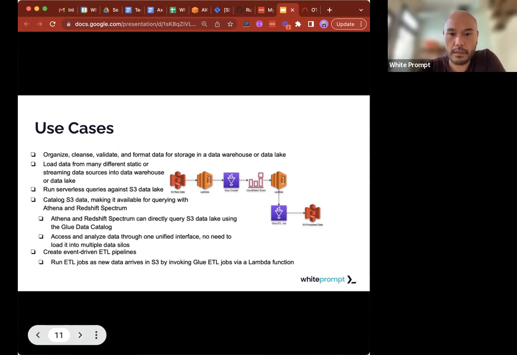Then as well, we can import and load data from many different static or streaming data sources. That means that, for example, we can extract files from an S3 in a static way, let's say. And then as well, we can stream data from sources like, for example, an IoT device or a log that's streaming data constantly.